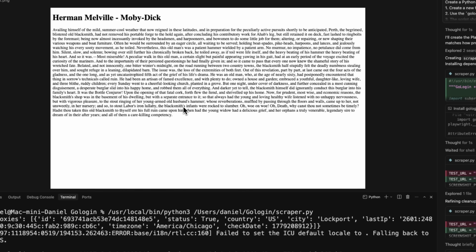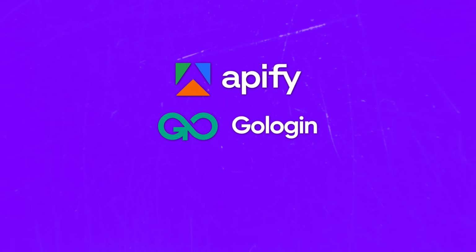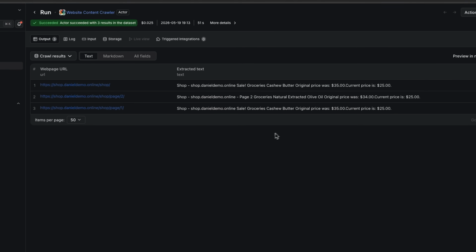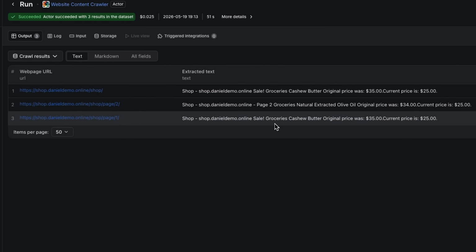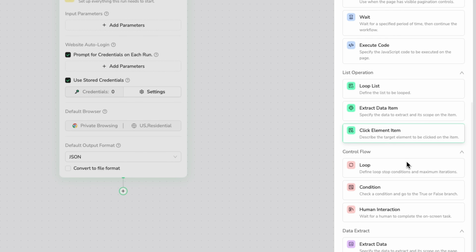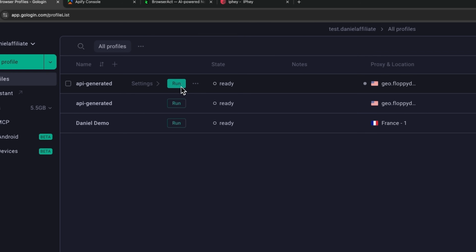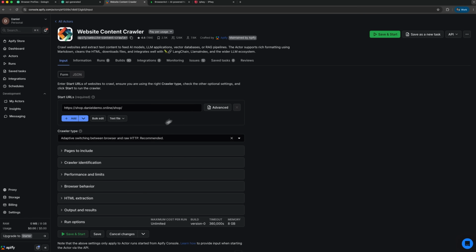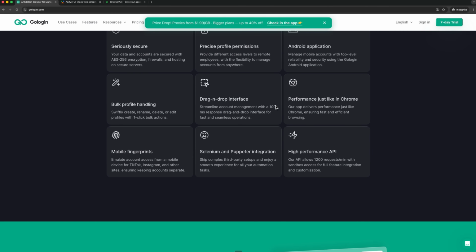I am Daniel, and in this video, we are looking at 3 of the best tools for web scraping and automation: Gologin, Apify, and Browsact. We'll compare different approaches, from simple cloud scraping to visual automation and professional anti-detect technology. The goal is practical, to show which tool works for basic tasks and which one becomes necessary when websites start detecting your automation.